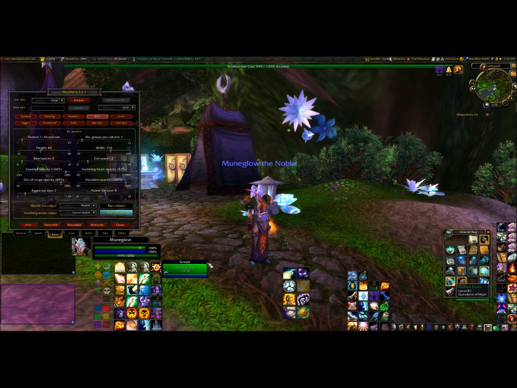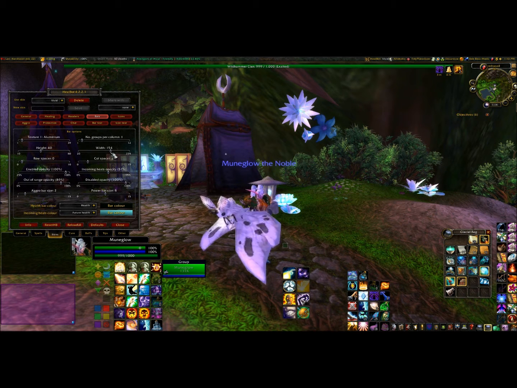Let's click on bars. Now if you want to have group 1 in this column and group 2 in this column, then you need to make sure that you've only got one group per column chosen. The texture, you can go through and choose different textures. There's all different types of them. I've just chosen a very basic one. Some of these could be rather distracting but pretty, so I've just chosen aluminium. Now you can choose how high they are. I'll just go back to 40, and you can choose how wide they are, so you can actually give yourself more of a square look if you're more used to Grid and things like that.